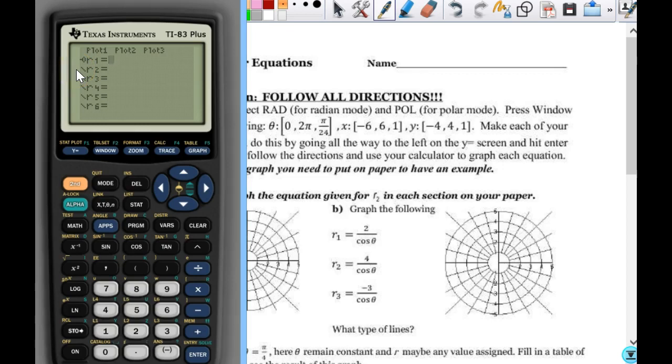So just pay attention to that. If you hit clear, you're going to have to go fix it again. And if you get rid of the equation in a different way besides hitting clear, it won't really be an issue for you. Does that make sense? Are we good with that?